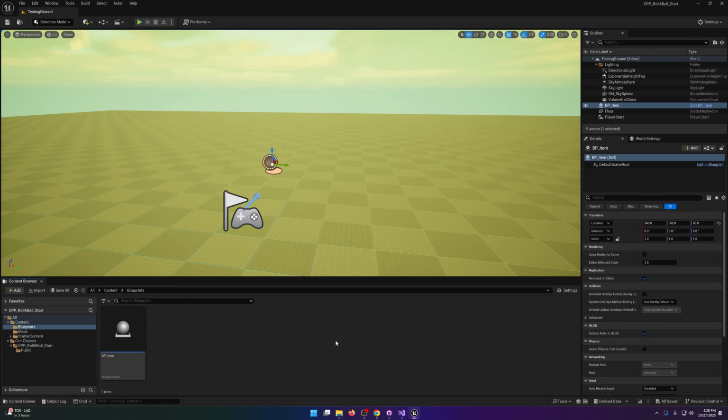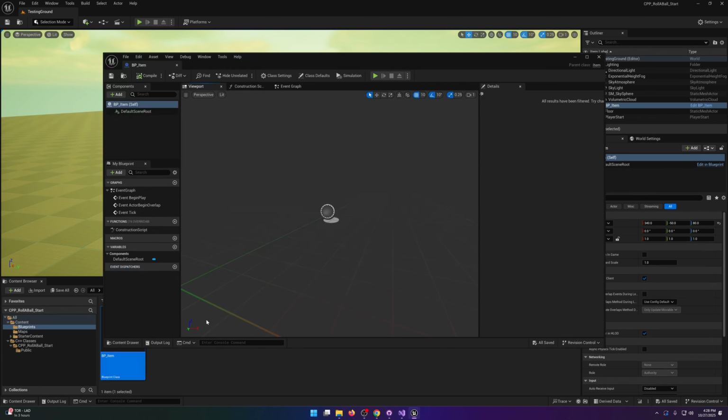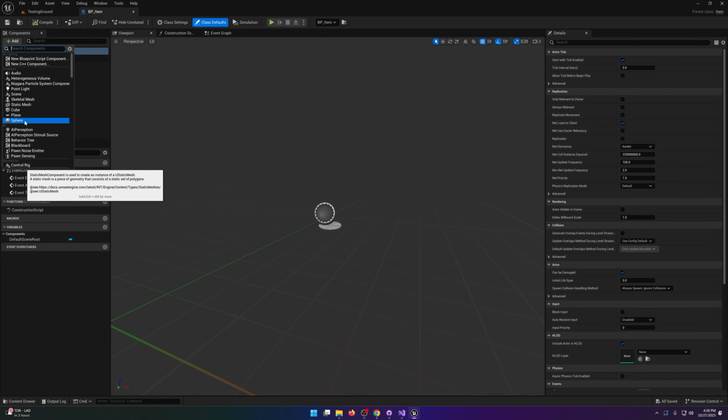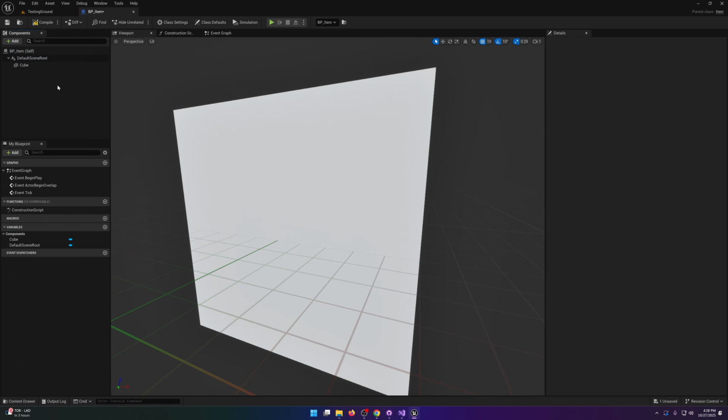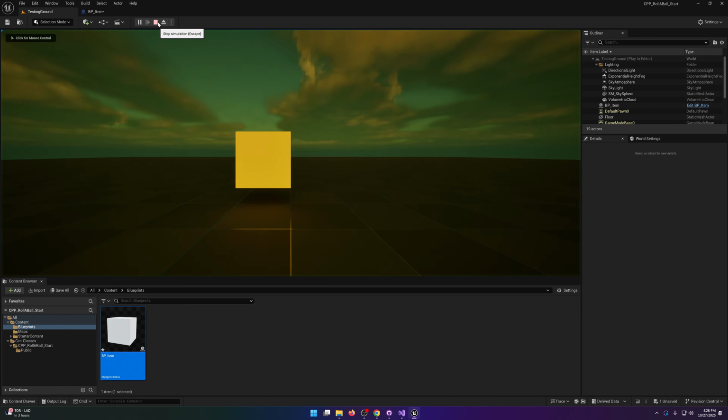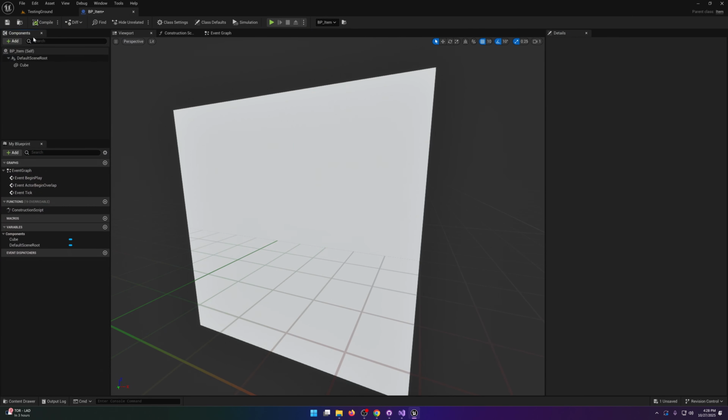All right, so now let's go ahead and make our blueprint do something. So first thing I'm going to do is go to my BP item and open this up, and I'm going to add in a cube. That way we have a cube showing up in our scene. We press play, we have a cube. Let's make it actually do something.